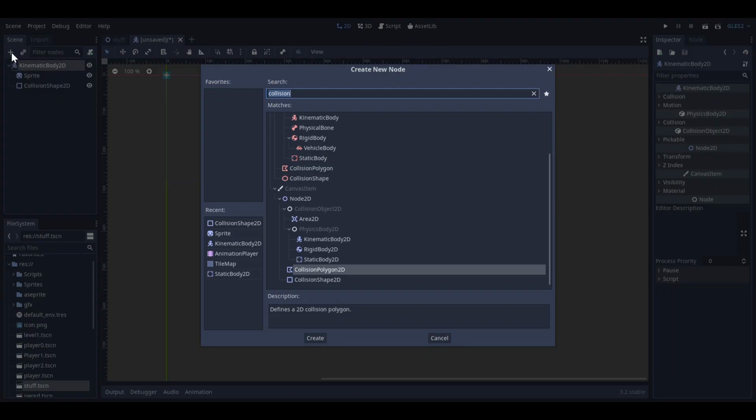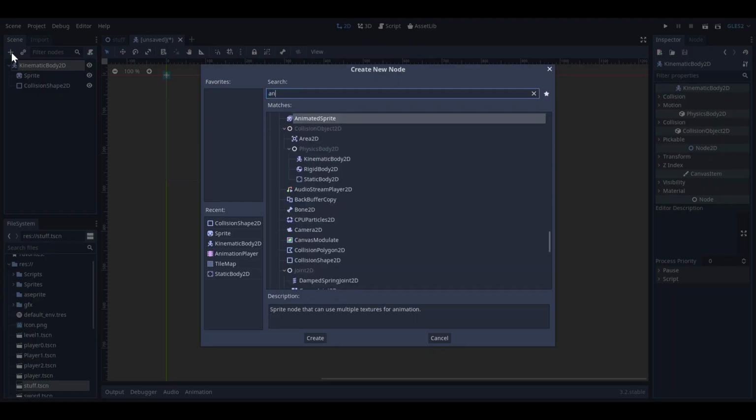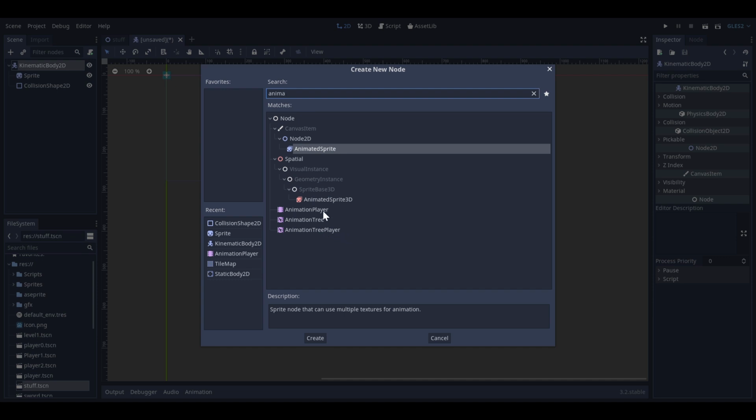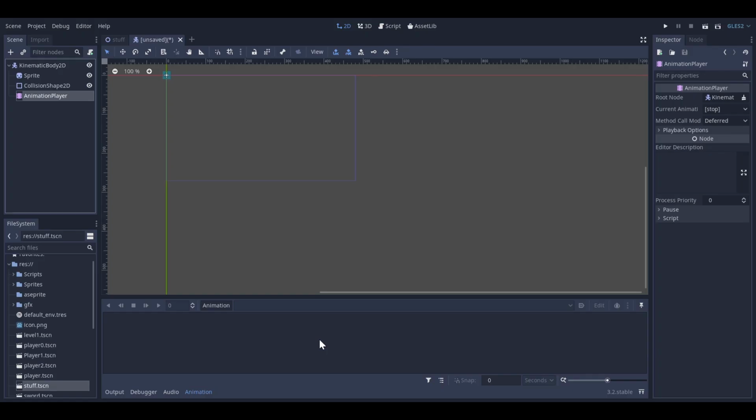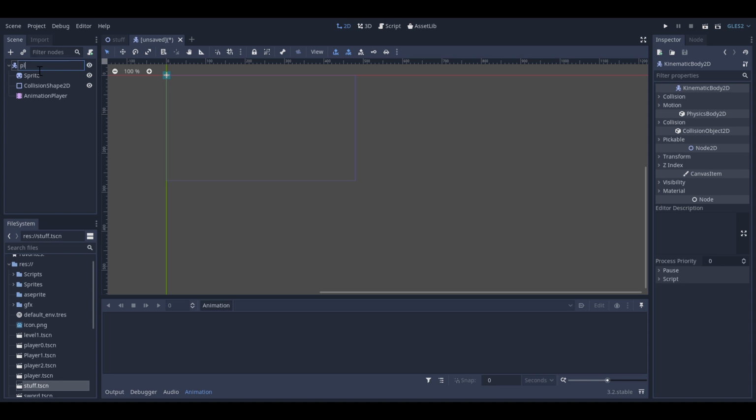And the last thing I'm going to do is create an animation player. The animation player is here, and I'm going to click on create. This is what's going to handle the animation of our sprite. So now I just need to rename that.